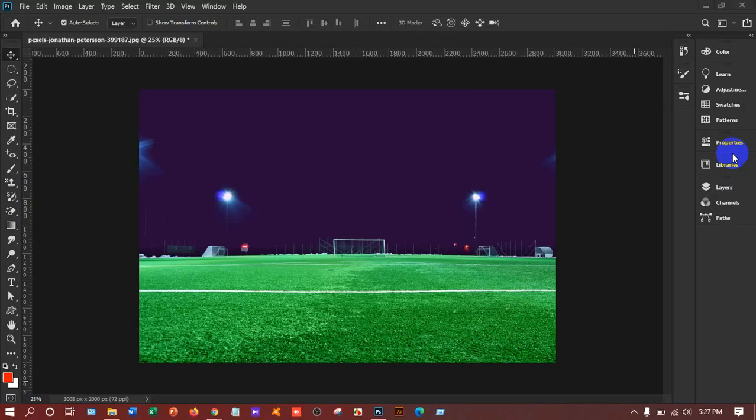Well, I have taken an image of a football ground, and you already guessed what I'm going to show you. It's animation. I have downloaded the JPG image from pexels.com.